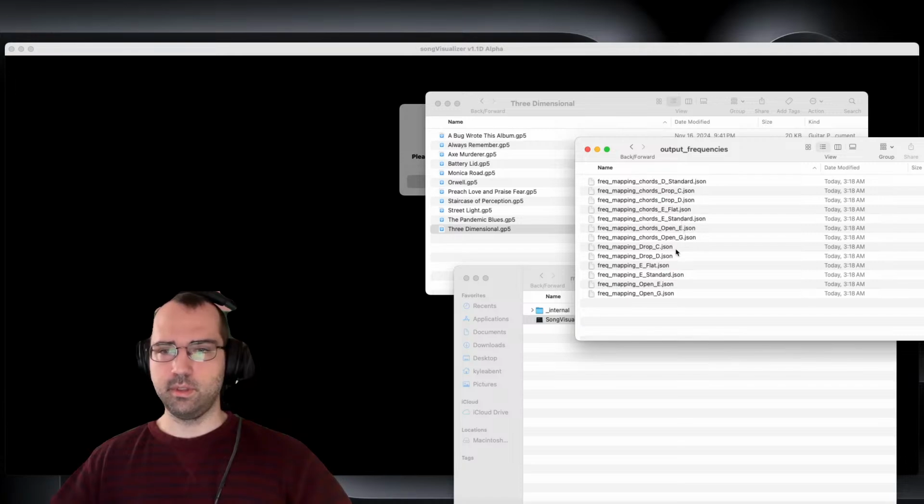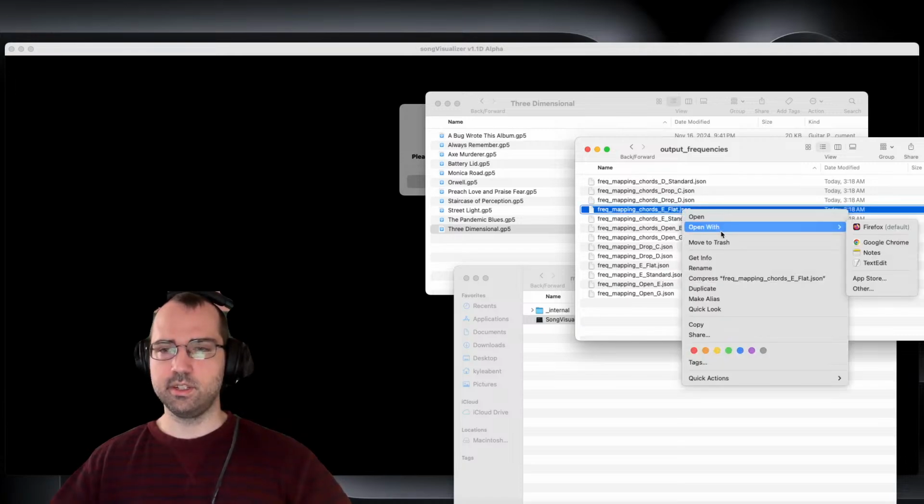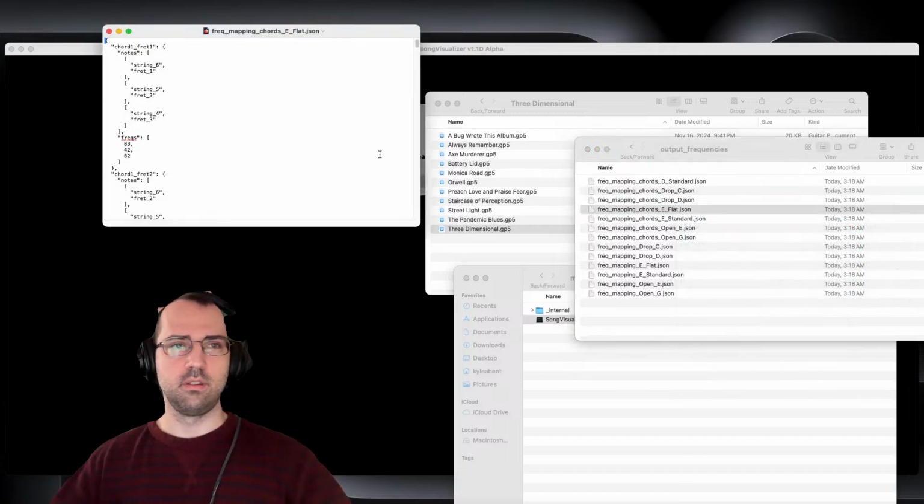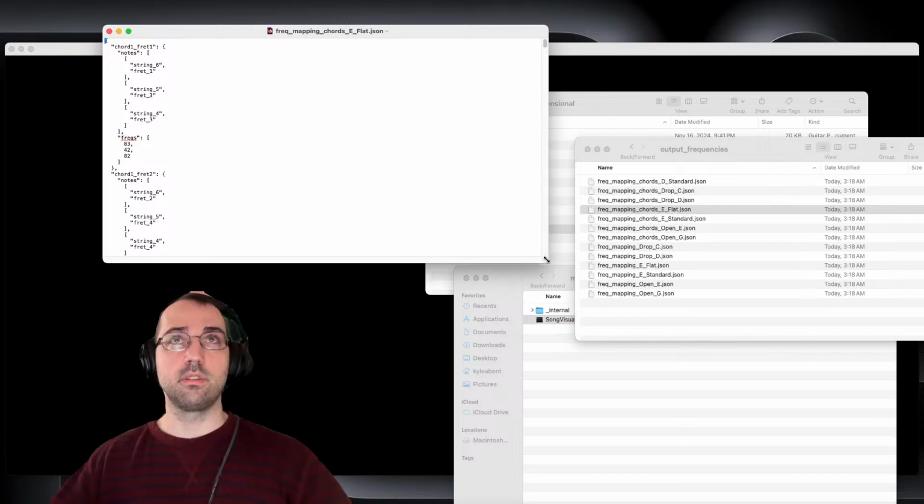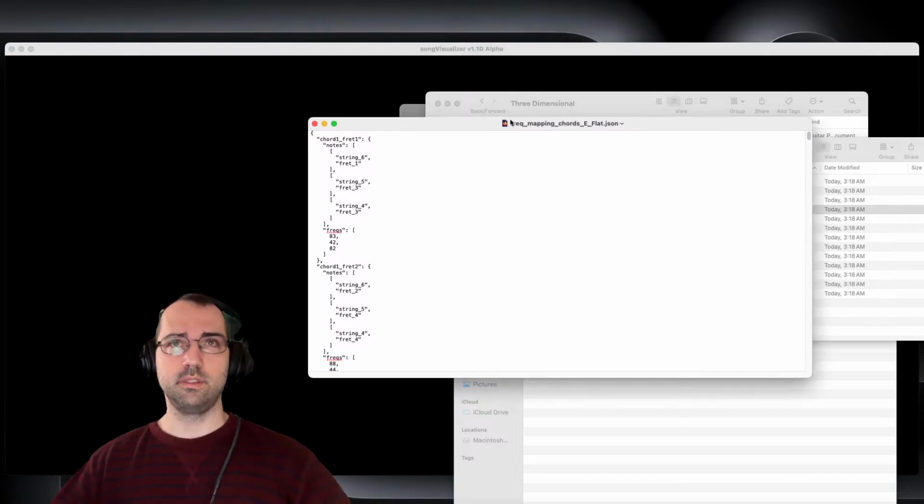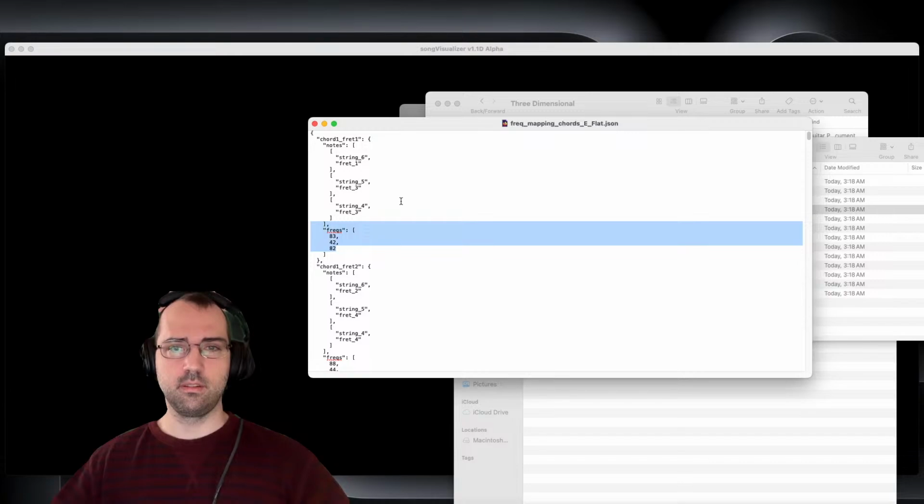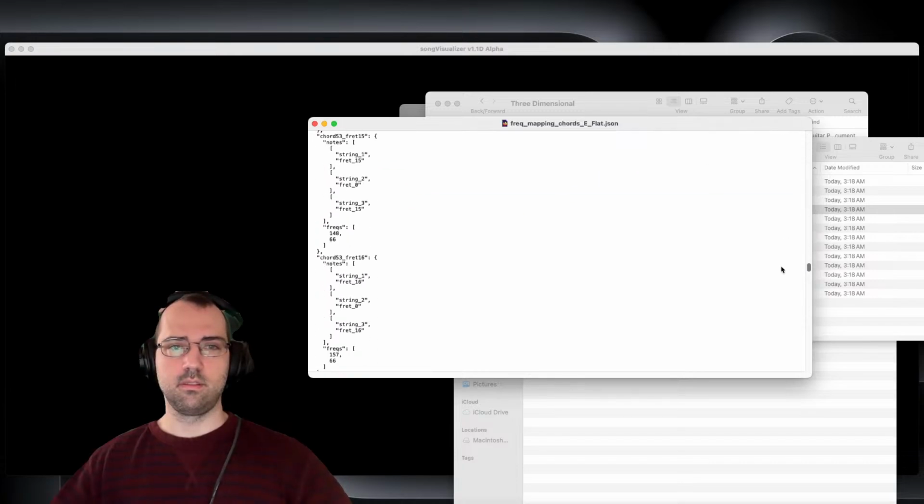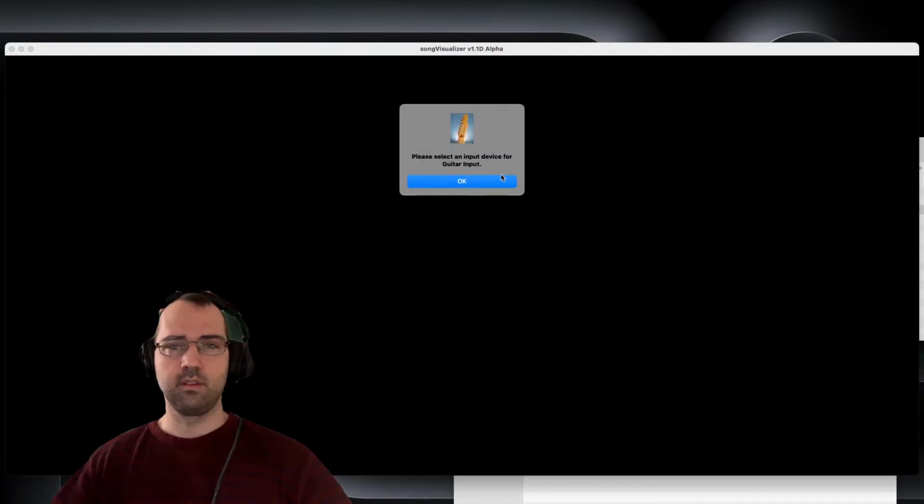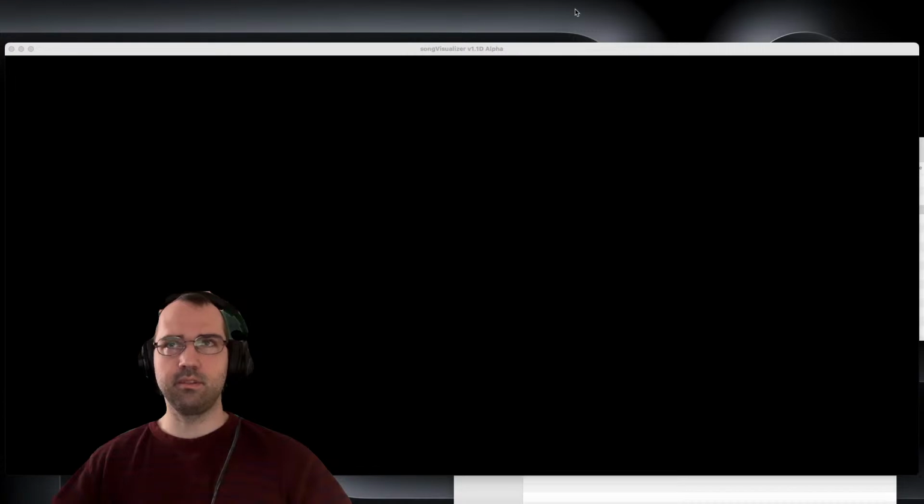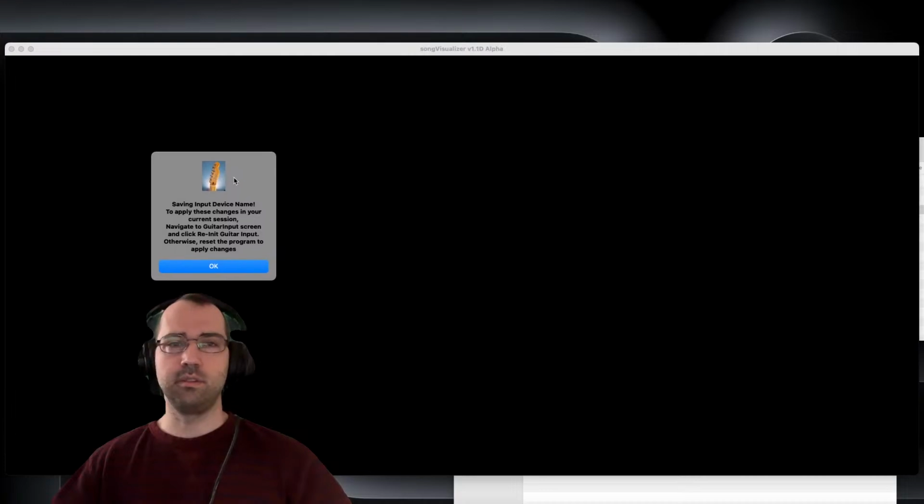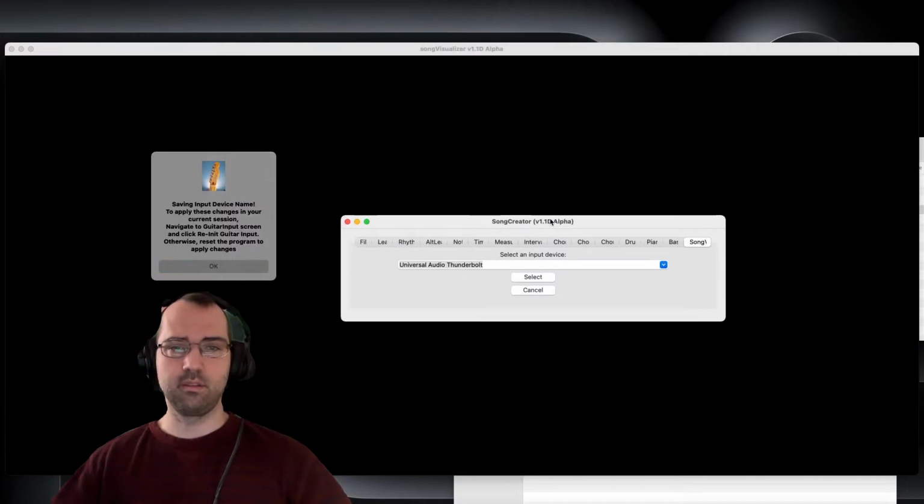If I want to see what those are, I've recently changed logic on this too. It's JSON format for each string fret frequency. Different chord strings frets. Please select input device. Okay. For now, I'm going to do the Universal Audio Thunderbolt.